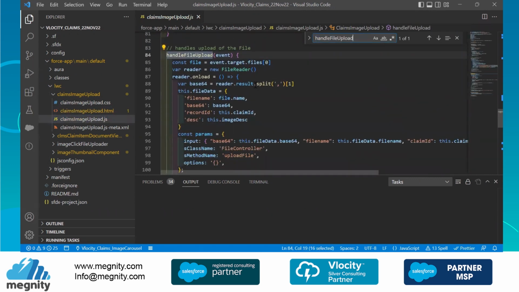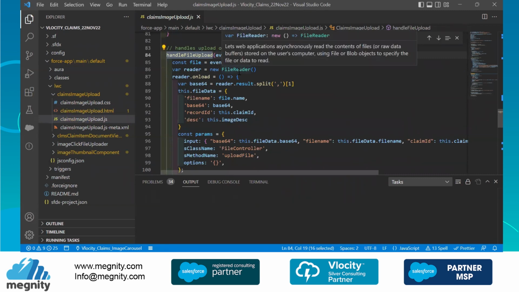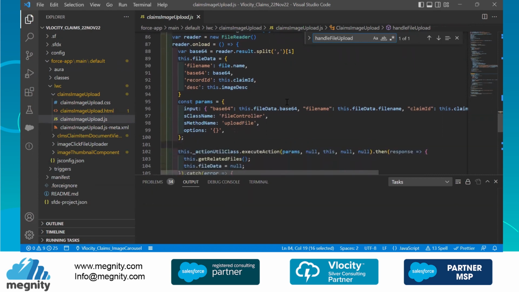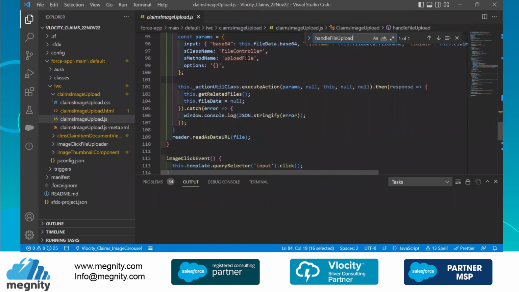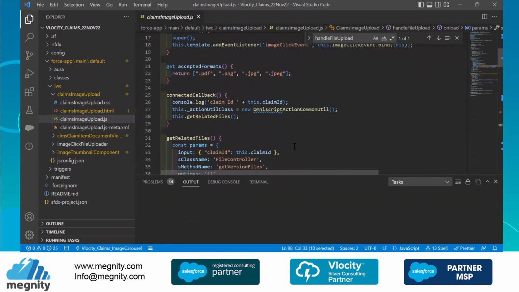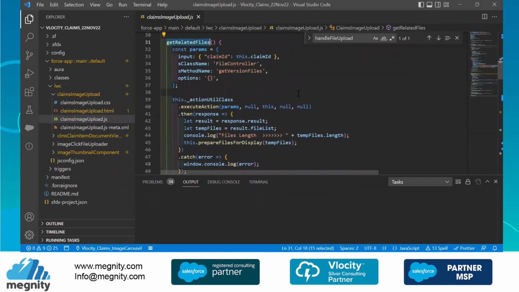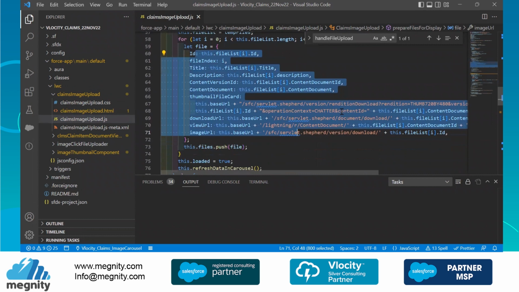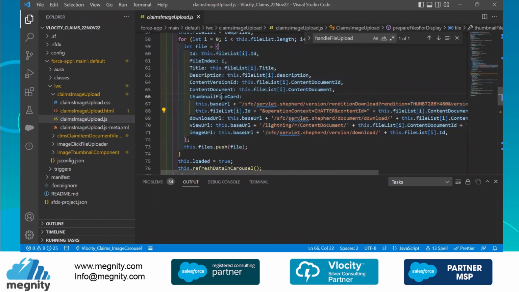This handle file uploader uses the file reader API, which actually reads the whole uploaded file and then prepares the data for it. And we'll use the upload file Apex method, which actually creates a content document version and content document link, which relates the uploaded file to the claim. Once the file is uploaded to that particular claim, we use the get related files method to get all the related images and prepare the data to show them respectively in the other components. Here, if you see, we have the thumbnail file card prepared and the view URL created.